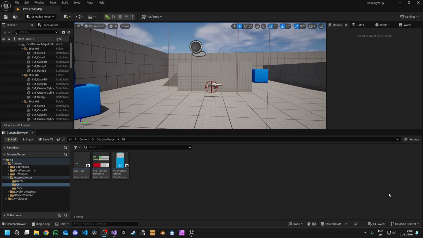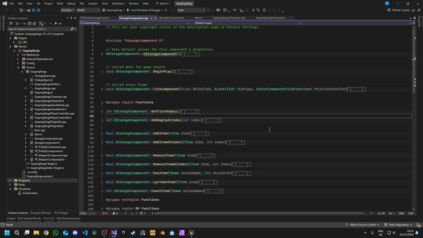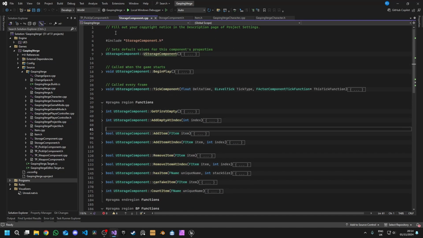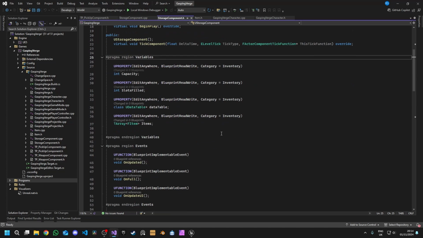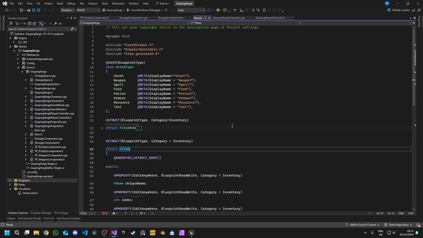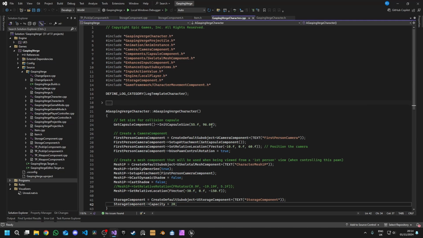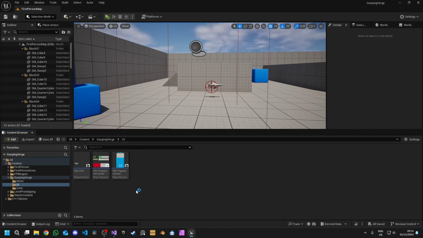My name is Saragan, and in the last tutorial we worked very hard on creating a C++ storage system in the form of a storage component, which we managed. We have our item structs, item types. We updated our character to include that. So now, in this tutorial, we're going to do the UI for this.